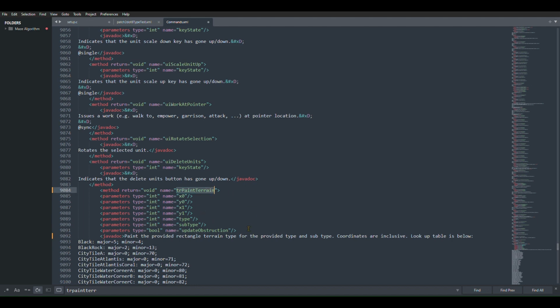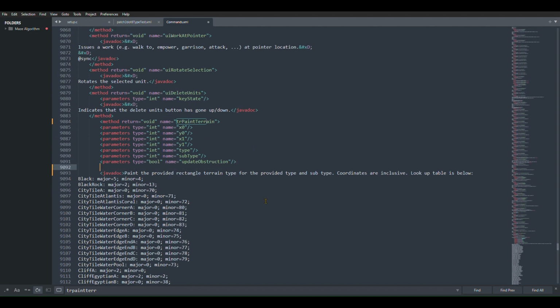So if we look at the XS code here, we're going to be taking an integer for the X tile, an integer for the Y tile, an integer for the X tile, an integer for the Y tile, a type, a subtype, and then a bool of updating obstruction. So it's going to look something like this if we use XS user code.